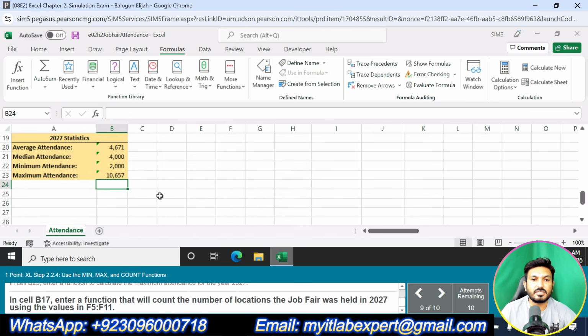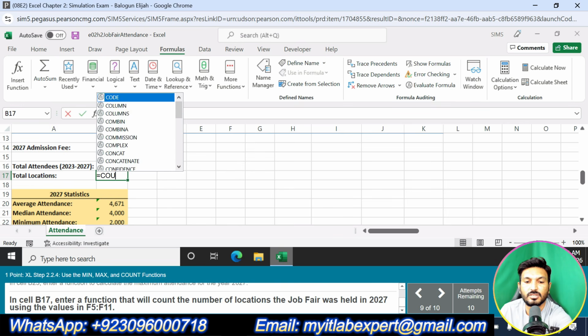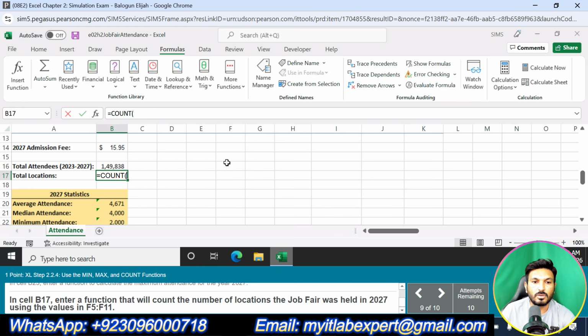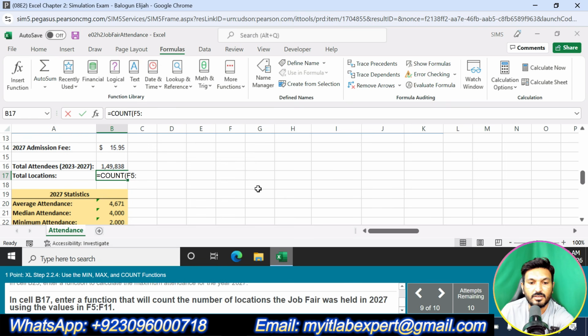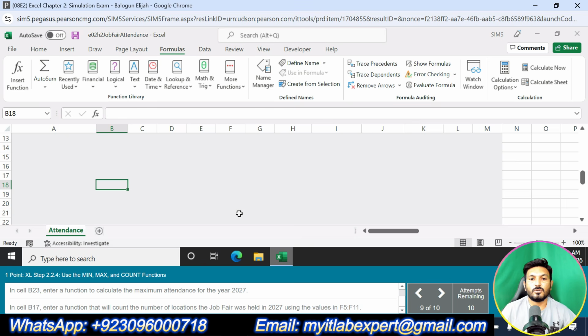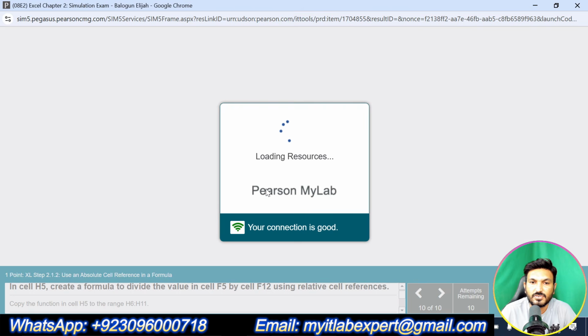In cell B17, enter a function that will count, so we are supposed to use the COUNT function. The range will be F5 up to F11, press enter. That is all about question number 9. So we are done with question number 9 as well. Now we are supposed to do the next question, that is question number 10. That is the last question for this simulation exam.